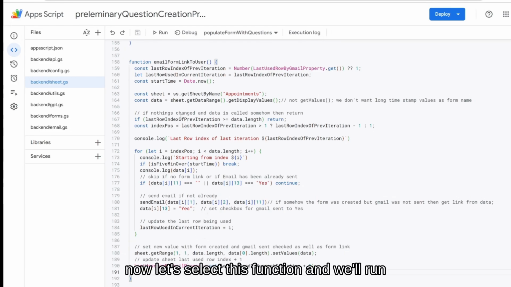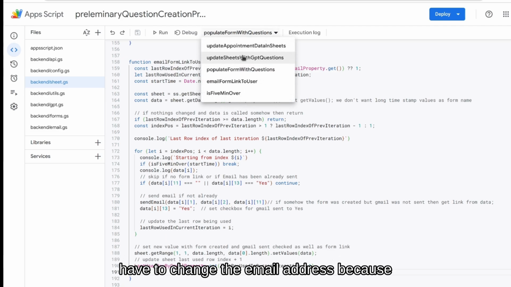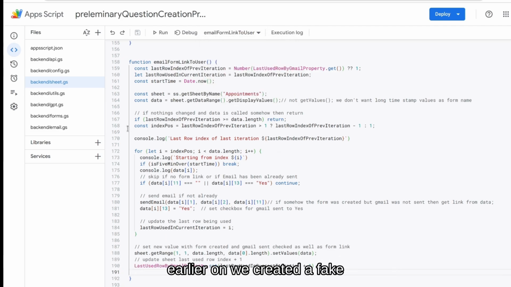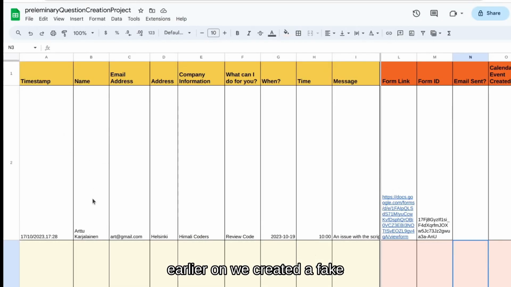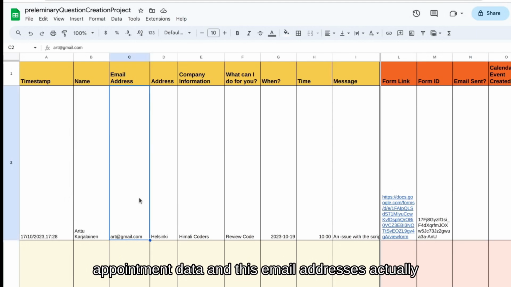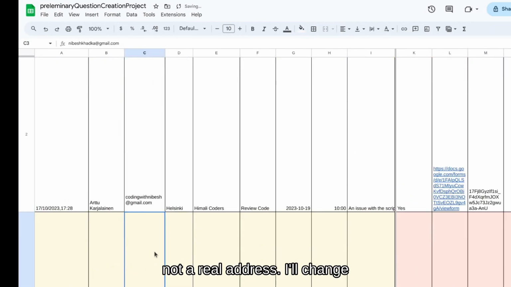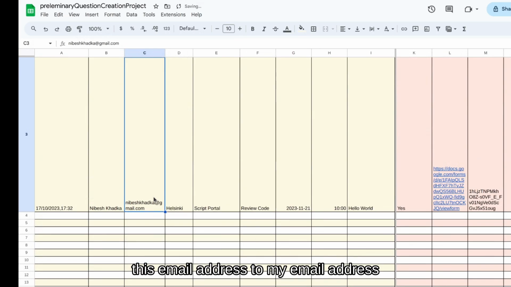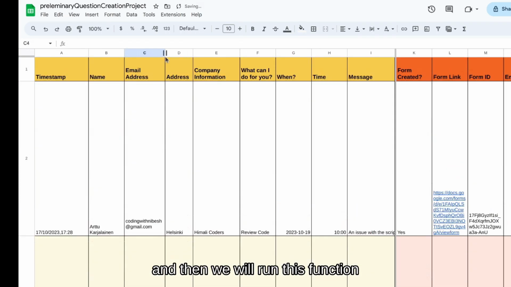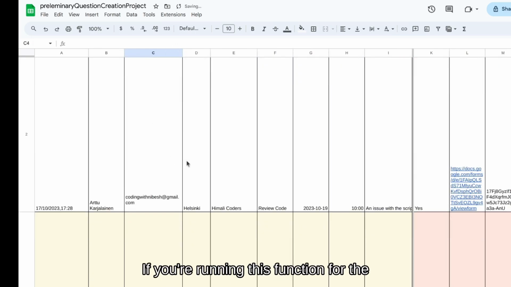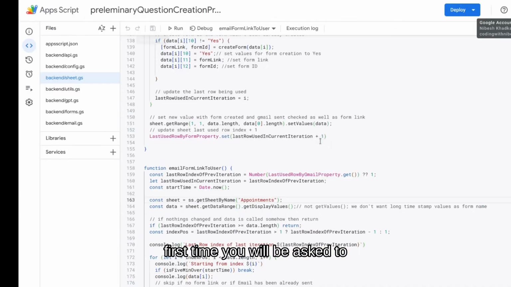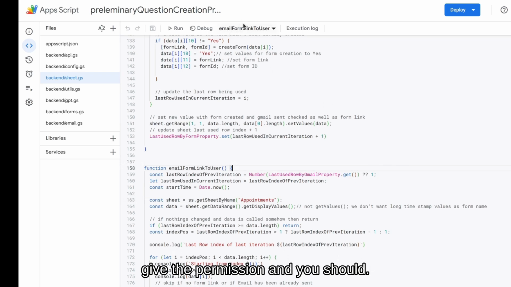Okay, now let's select this function and run it. Before that, I'm going to have to change the email address, because earlier on we created the fake appointment data, and this email address is actually not a real email address. So I'm going to change this email address to my email address, and then we will run this function now. If you're running this function for the first time, you will be asked to give the permission, and you should.